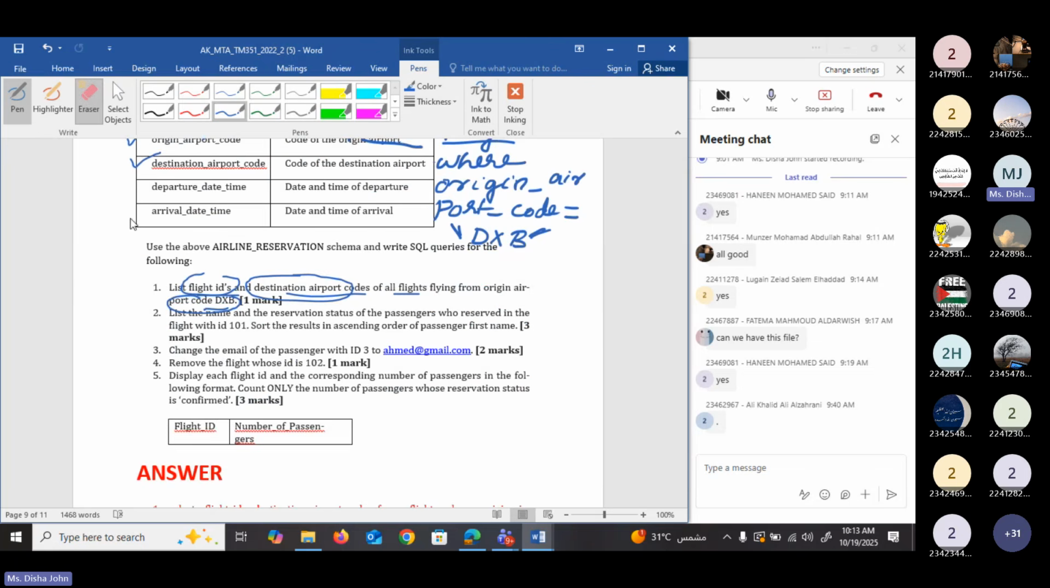Here you can see, list the name and reservation status of the passengers who reserved in the flight with ID 101. Sort the results in ascending order of passengers' first name. Again, what we need? We need the name of the passenger. We need the reservation status of the passenger. And here they provided the flight ID. Again, arrange the table in the order of first name. So we need first name of the passenger, the reservation status of the passenger, and the flight ID.